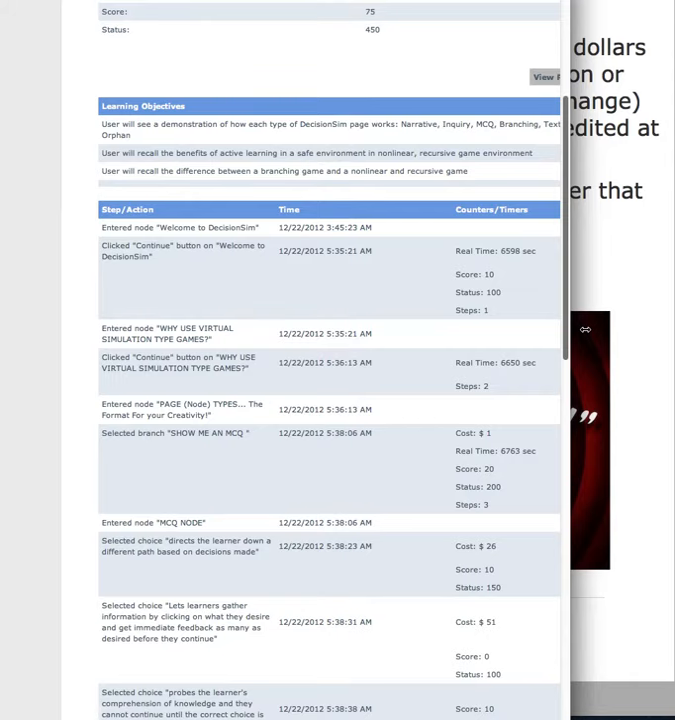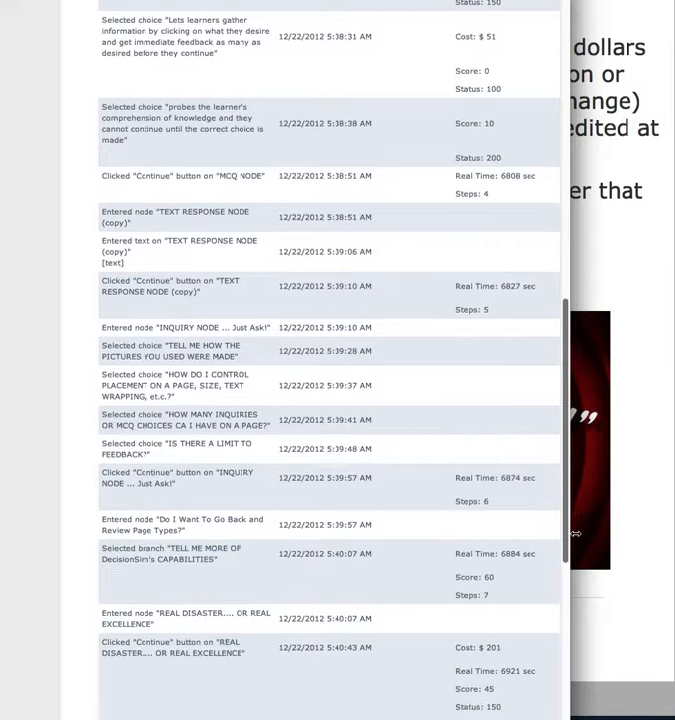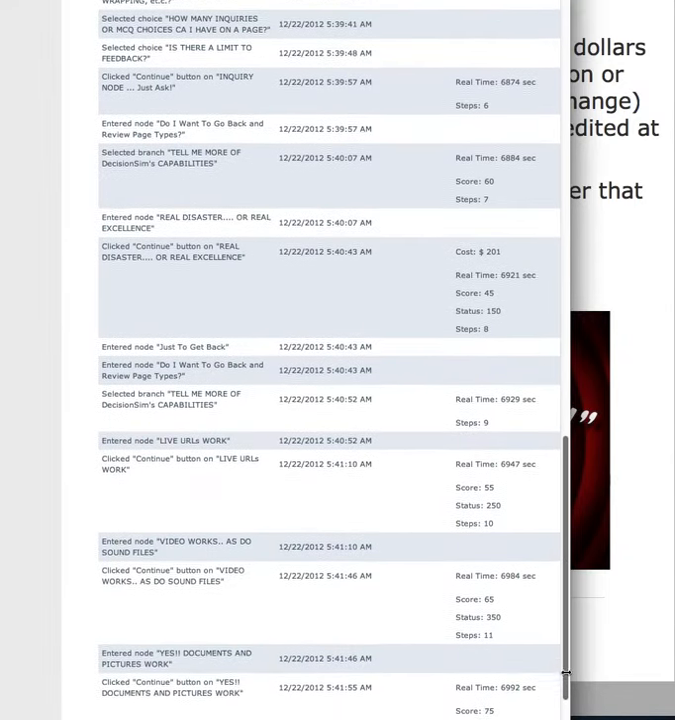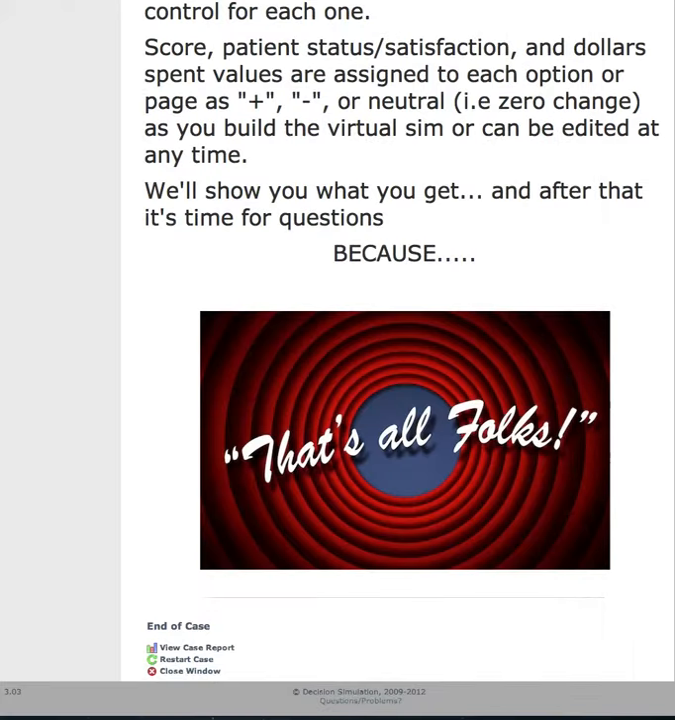Each page could be assessed, each decision could be assessed and analyzed, and then you really know how the student did and what's going on, or even as a group action. So that's one of the case reports. You saw the map. This is the end of it.